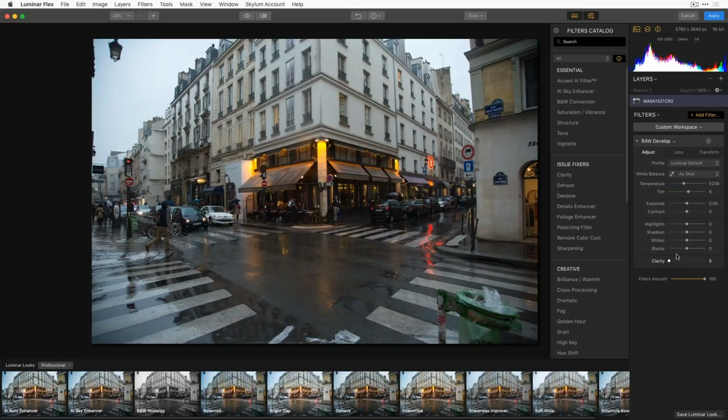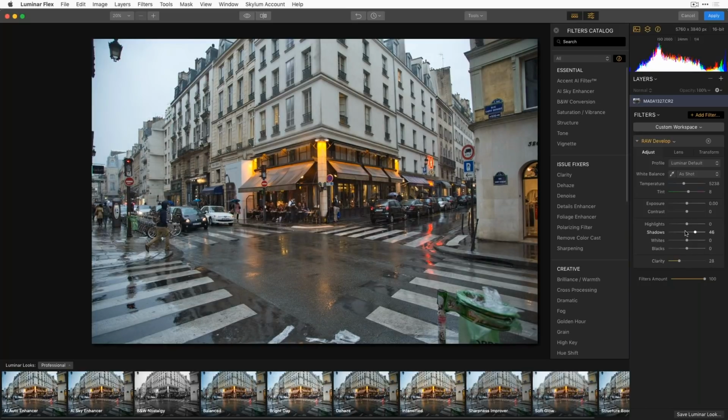I find I get about an extra stop of dynamic range with that instead of using the camera raw that's built into Lightroom. So I can open up, say, my shadows a little bit and bring that up. I like the exposure. I like the rain. I'm going to bring a little bit of clarity in. My highlights, I'll bring that down.